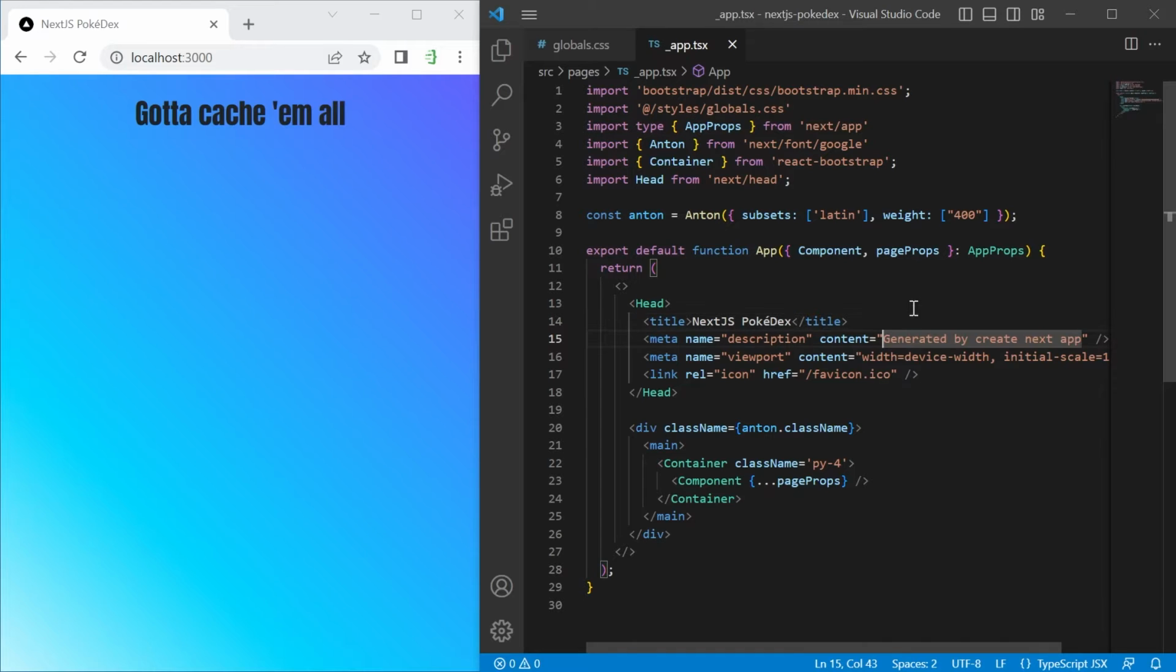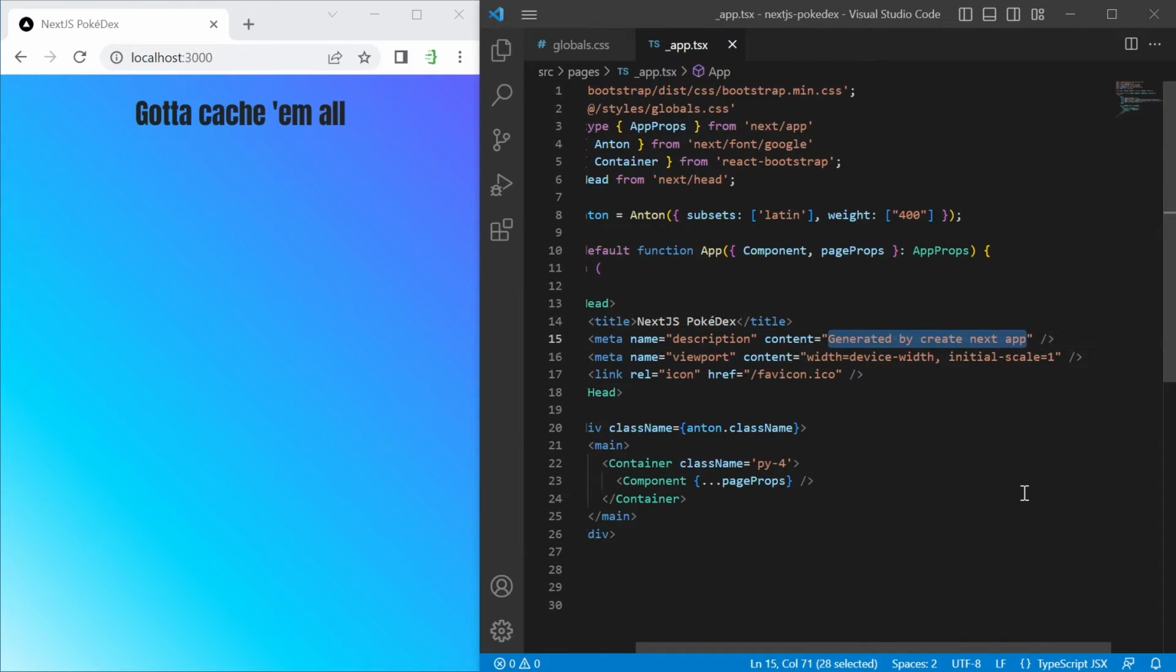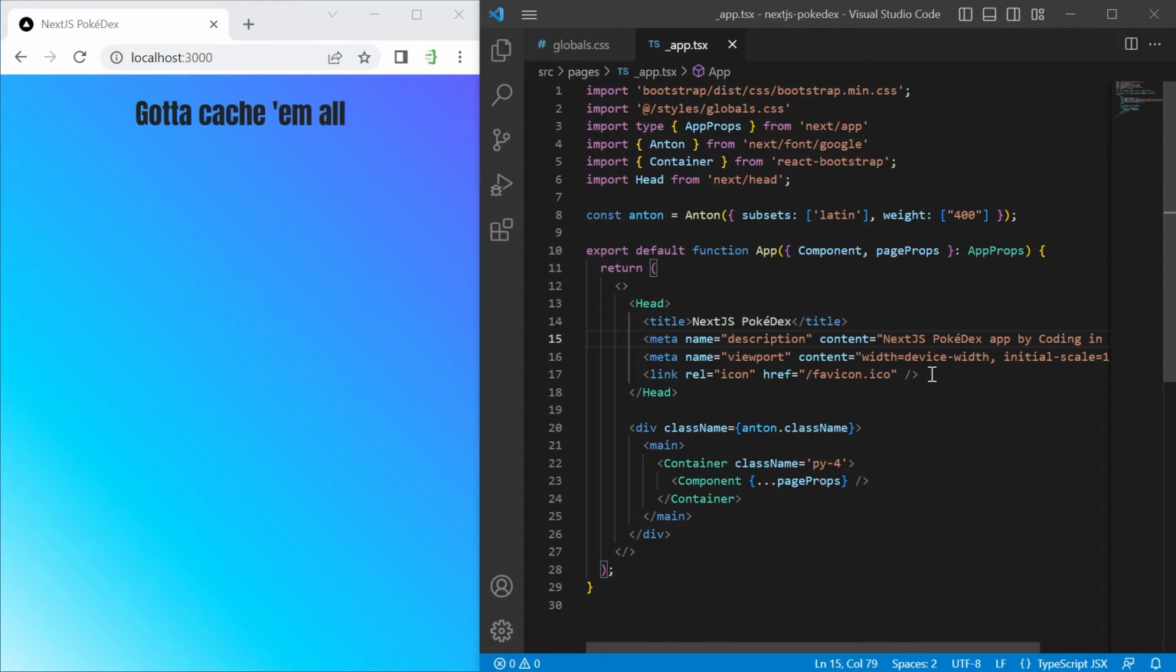And I want to change the description right here to NextJS Pokedex app by coding and flow. We can't see this in the browser, but again, this would be visible, for example, when we post a link to this website on Twitter or Facebook. Okay, that's it for the setup of our app.tsx file.